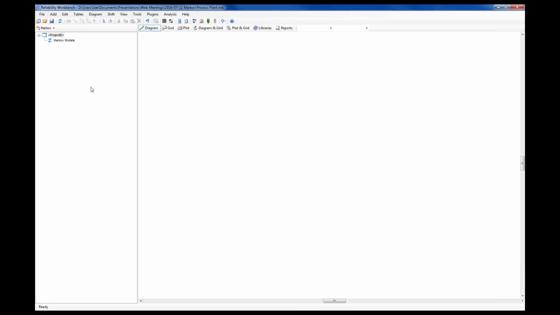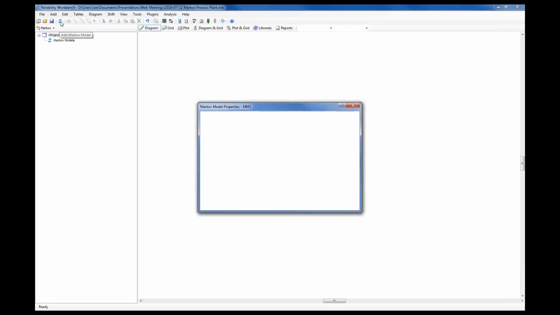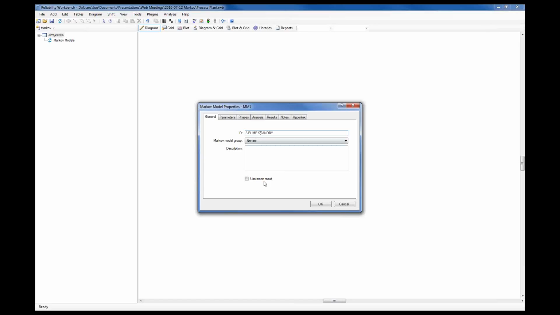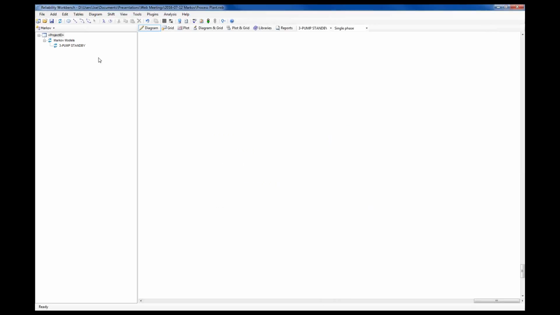So I'm going to build my Markov model to model that 3-pump standby system. I'll go through it pretty quickly. I'm not going to show or explain every single little option I'm clicking on. I'll try and give you an overview of how it's built. So this will represent our 3-pump standby. First, I'm just adding the Markov model. That's kind of like adding the top gate in a fault tree or adding a new RBD system in an RBD.